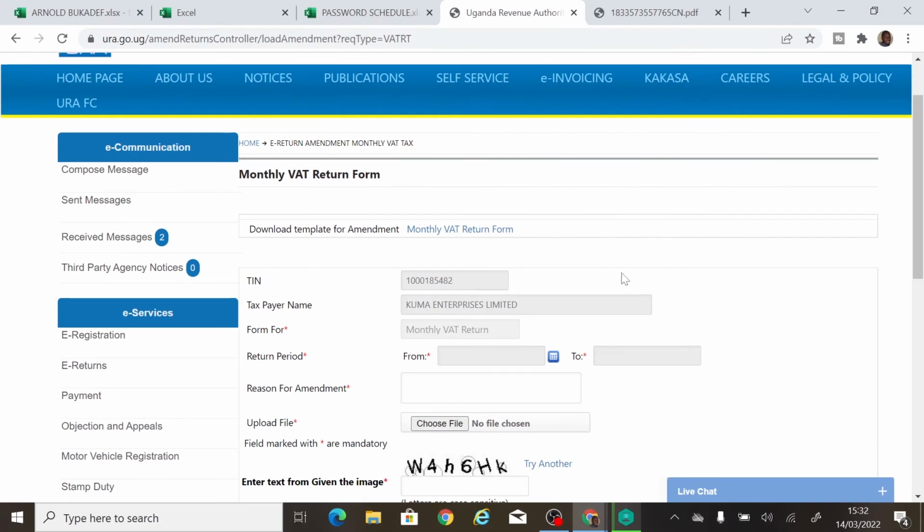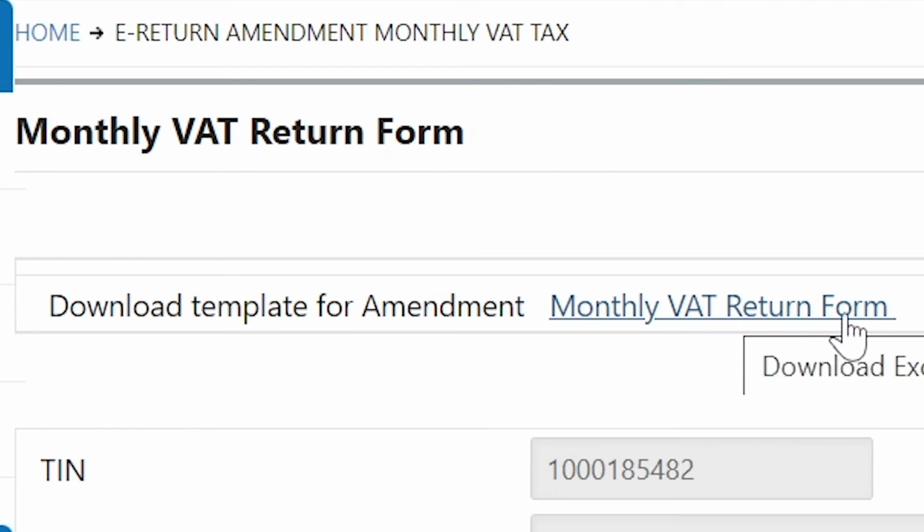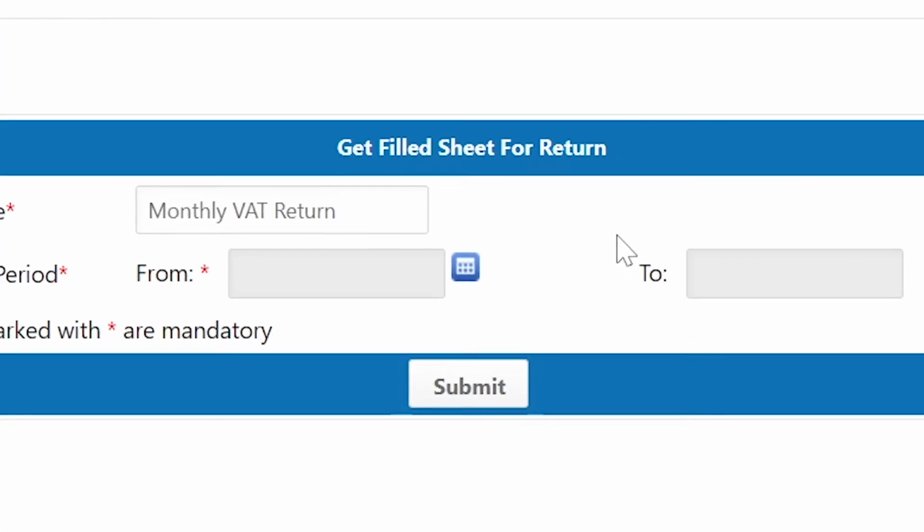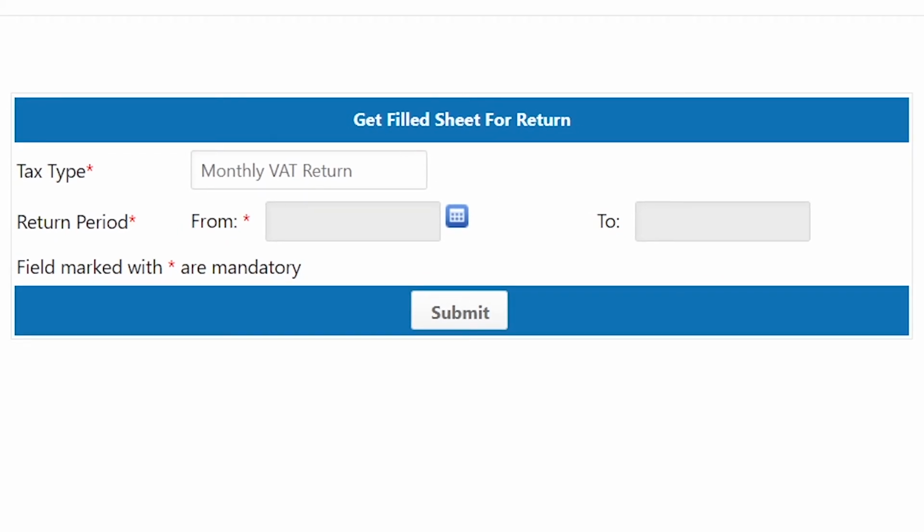After clicking on that, under normal circumstances, this is where we go when we want to amend. But instead, we go up here to download template for amendment, that is, the monthly VAT return form. So I click on the template for amendment, then monthly VAT return form. When I click on that, they're telling us here, get filled sheet for the return. The filled sheet is the original return that I filed earlier where I want to correct mistakes. So yes, we are dealing with the monthly VAT return.